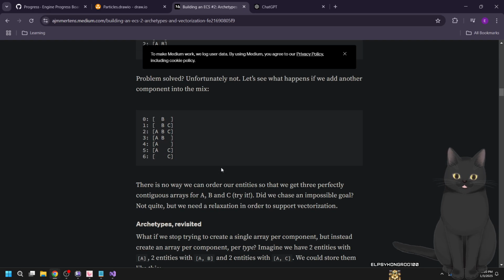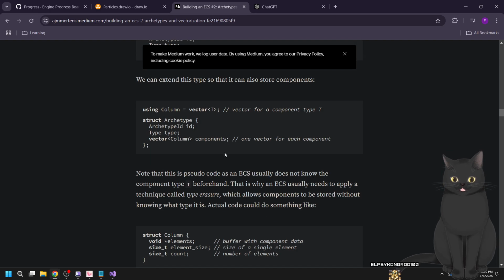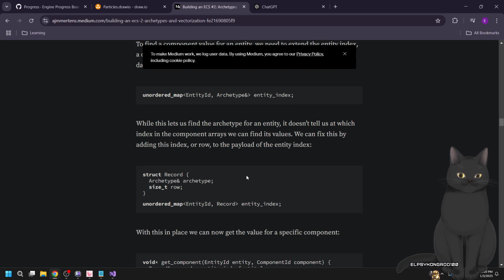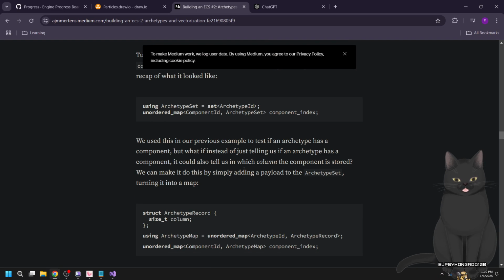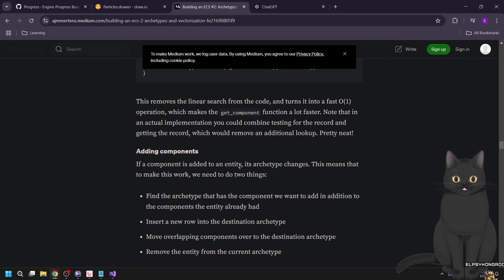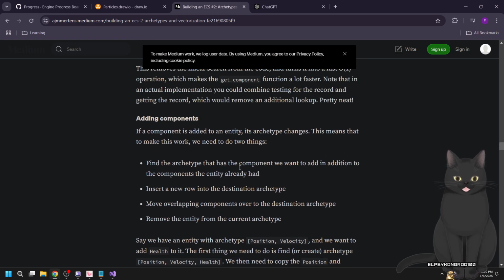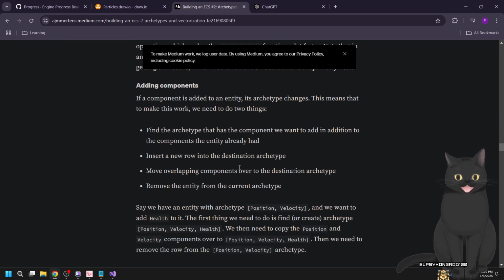Arrays, and then let's see how this goes. You have a column, okay, and then this is all the elements and buffer data. I want to see how he keeps this cache coherent. That's kind of my main thing for this. Yeah, and adding components is just moving things around, but in my case, I don't need to worry about this.